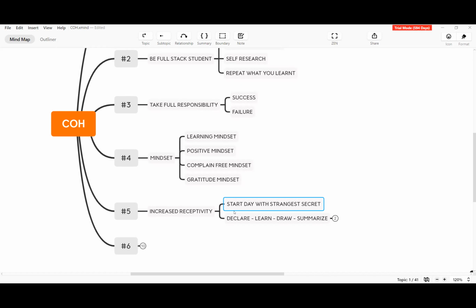I personally listen to that, and this is going to bring change in every situation and every daily activity that you are going to experience. This is one of my recommendations to you. If you have not received this audio track yet, you can ping me and ask for it, and I'll happily share it with you. And when you are increasing your receptivity, remember to follow the golden quadrant of learning, which we call: declare, then learn, and then draw, and then sum it up.